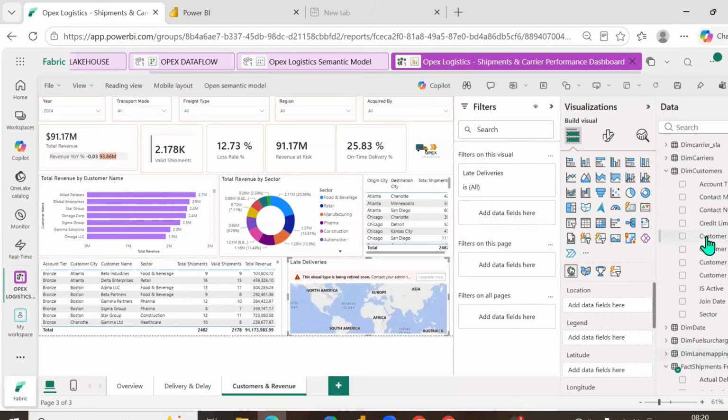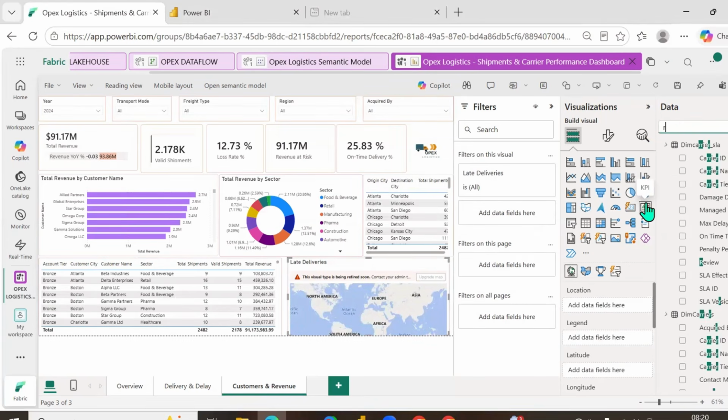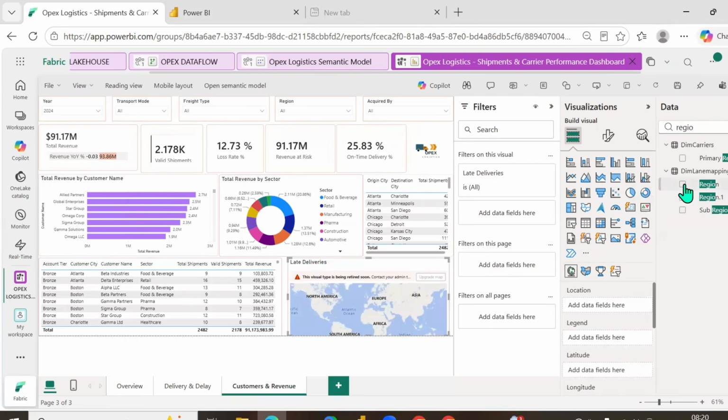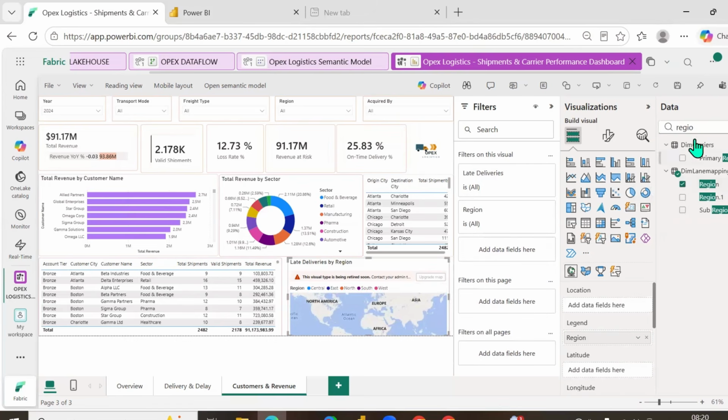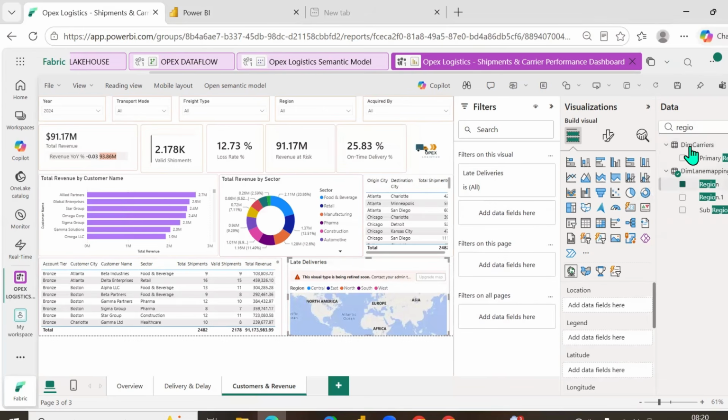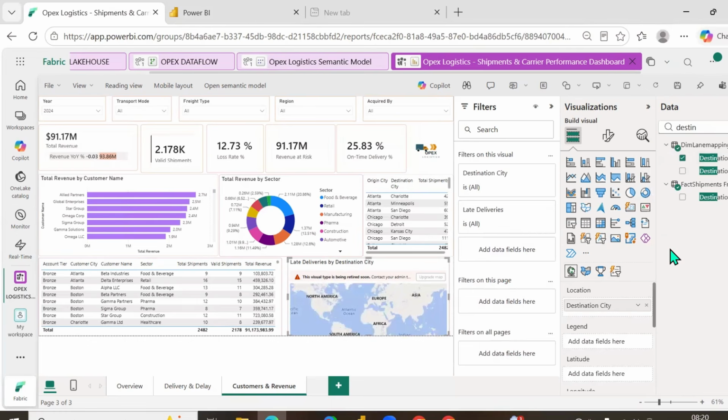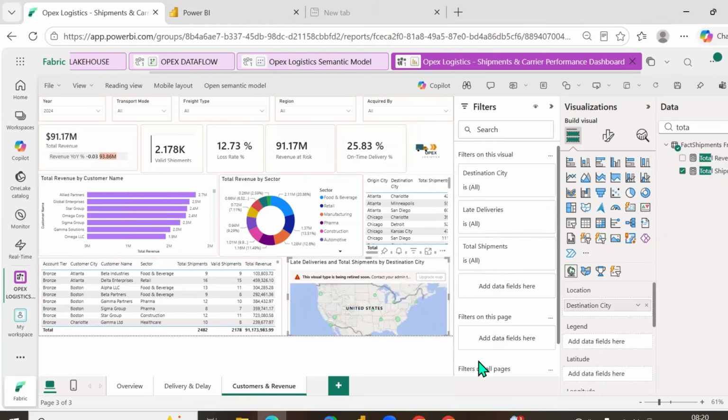In the map, what can we add? We can add the region and total shipments. Let me check for the region. Let me add the region, or we can also go for adding something else, a destination city or something like that. Destination city, and in the destination city, what are all the total shipments? Bubble size is based on the total shipments.